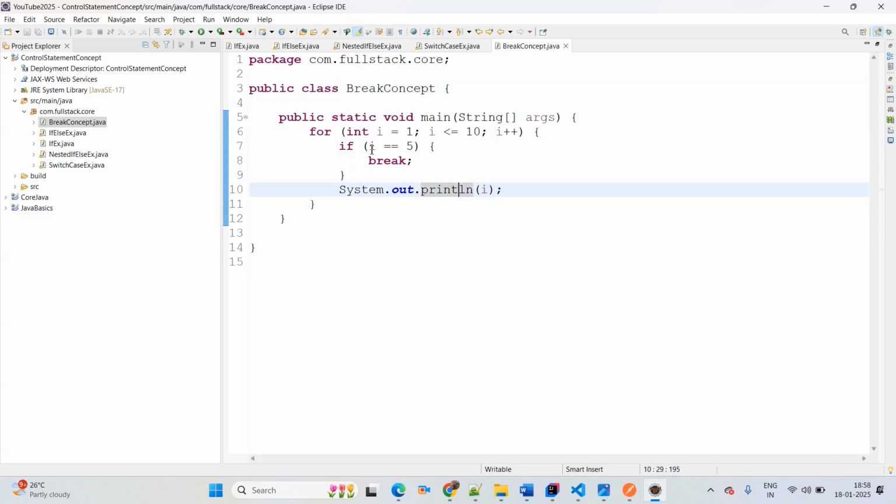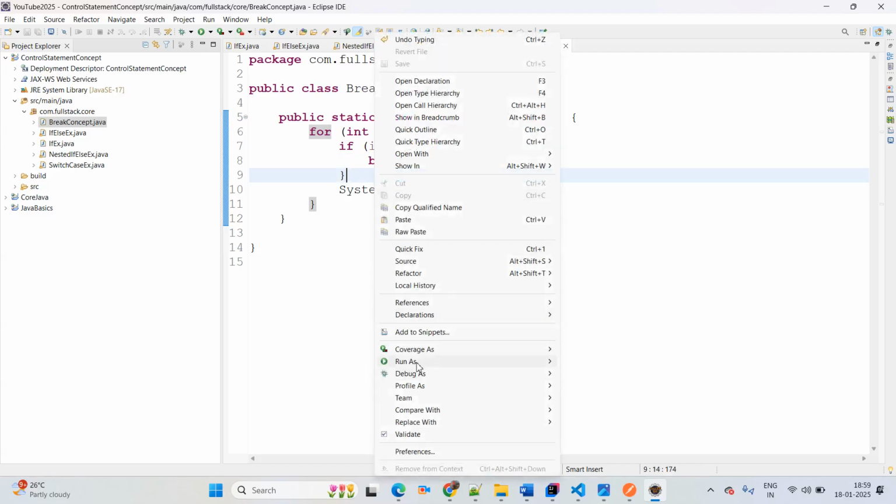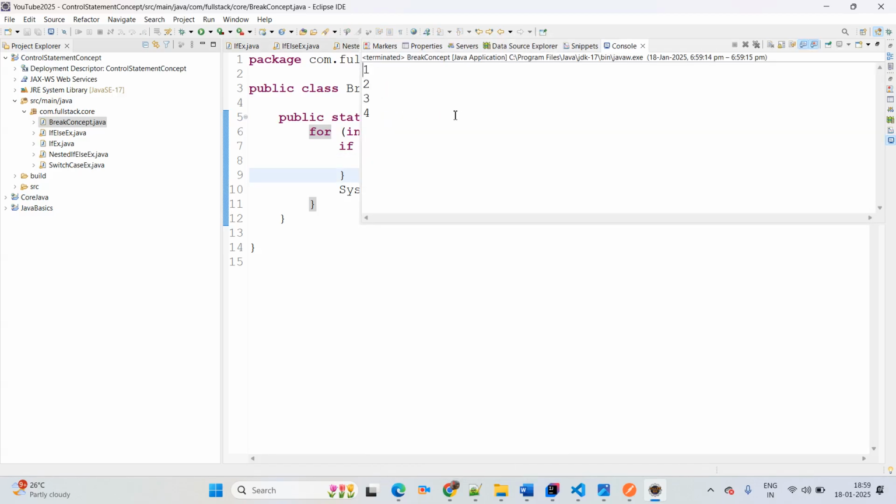See, then here what happens, it will print 1 2 3 4, then at the fifth iteration, right? It considers a break, it means break the execution of the loop. Then definitely it will print only 1 2 3 4 and break happens there, it breaks the execution. It never goes to print the upcoming digits. See on screen. Run as Java application, it just printed 1 2 3 4.